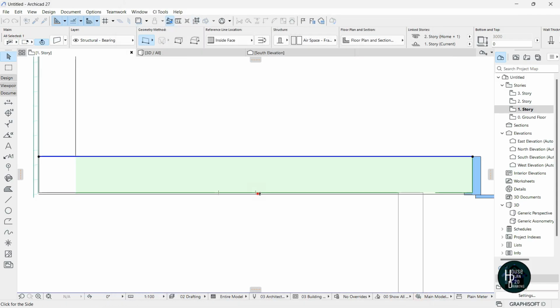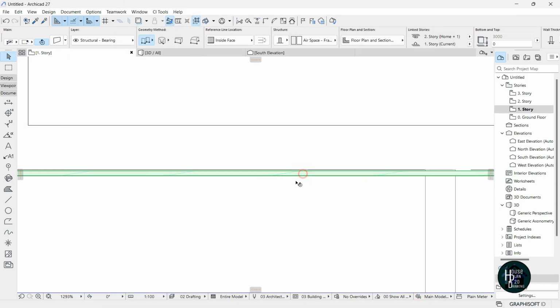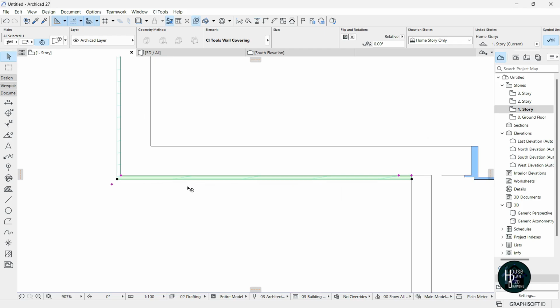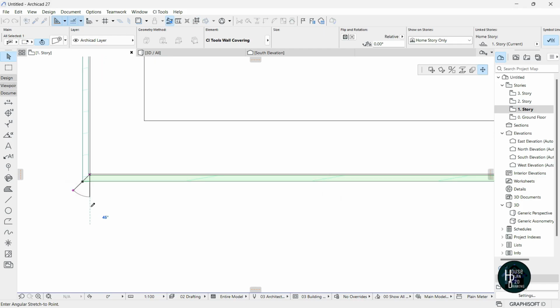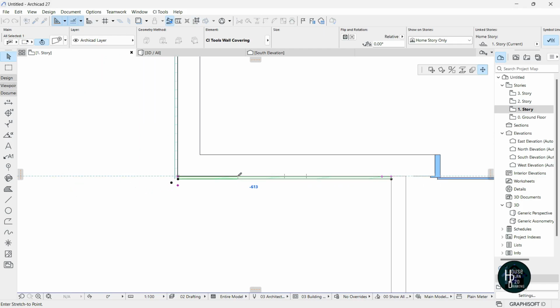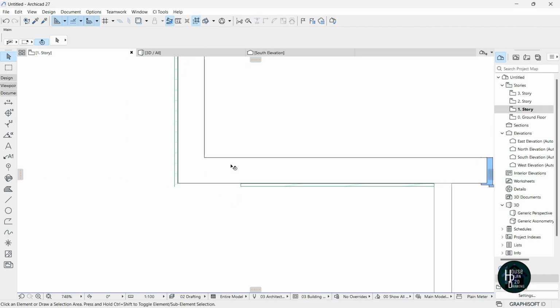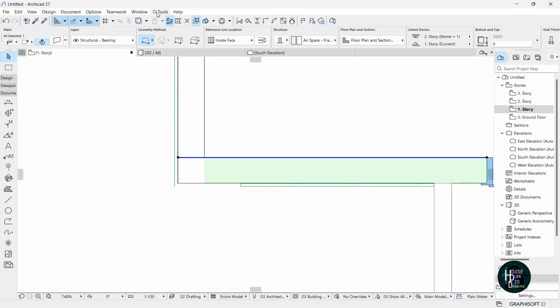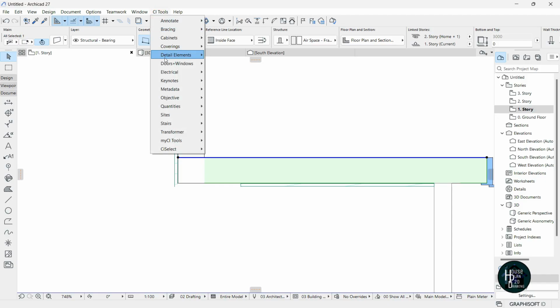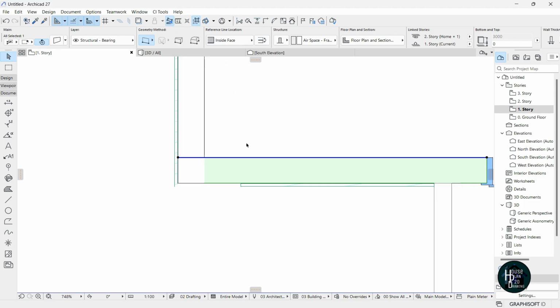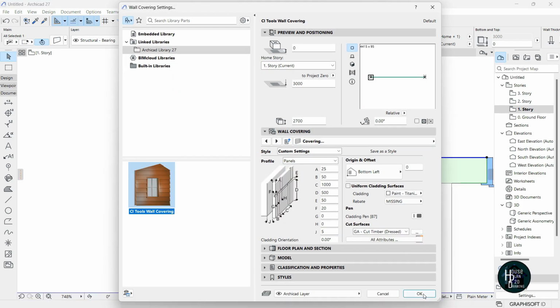Then just come here and click. Once you click, select this, click on this node, and just move it to this side here. Okay, click this and just move it to be somewhere around here, like so. Okay, now click again on the wall, click on the CI tools, come and click on the wall coverings, and just click on OK.